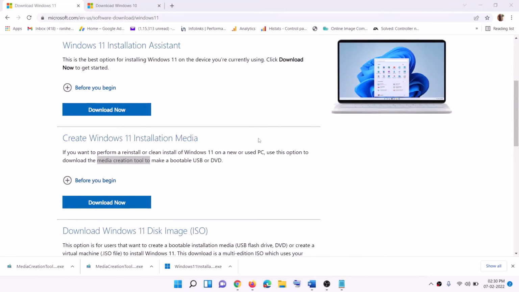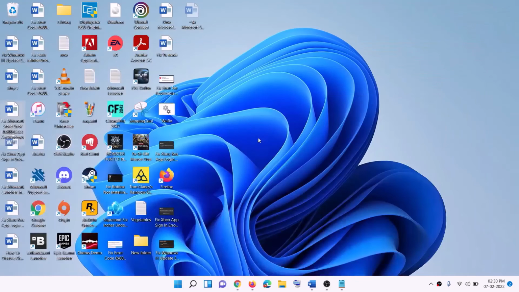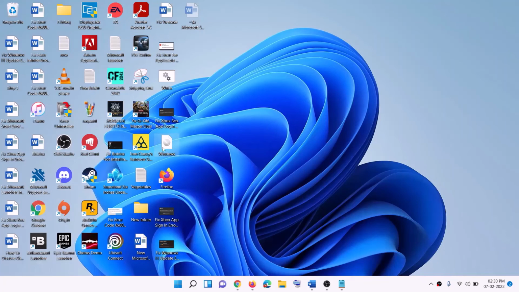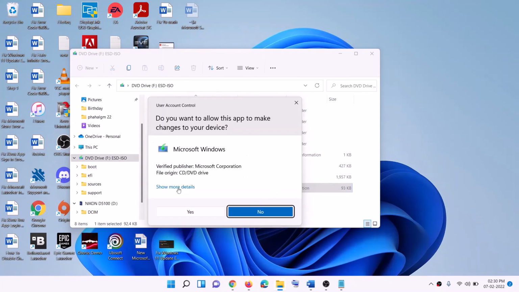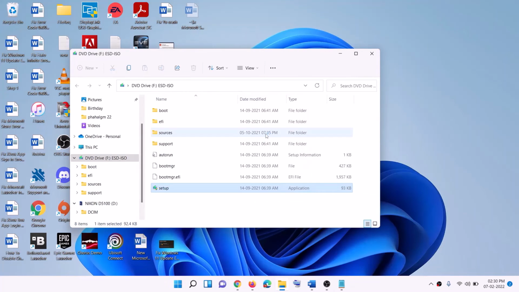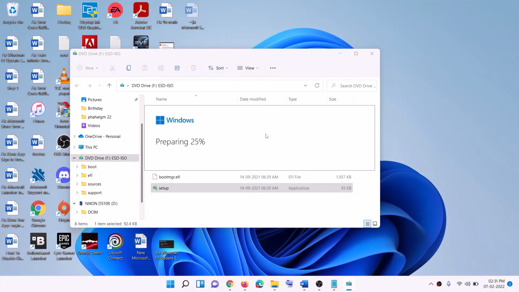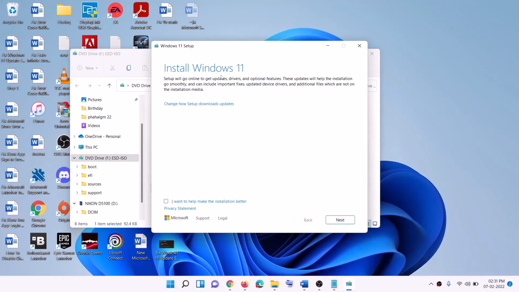Now once the download is complete, click on finish and then go to desktop. Find the Windows ISO file. Double-click on the Windows ISO file. Then run the setup file. Double-click on the setup file. Click on yes to allow. This will load Windows 11 now, and here you can see install Windows 11.